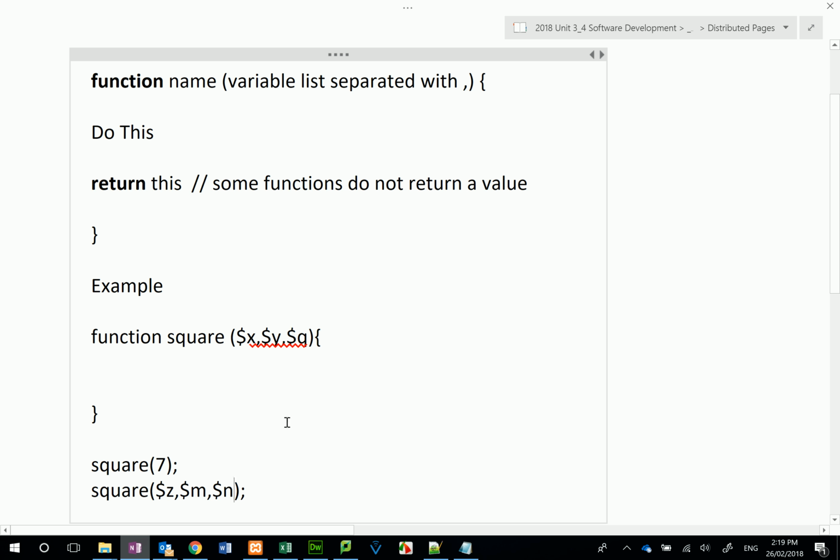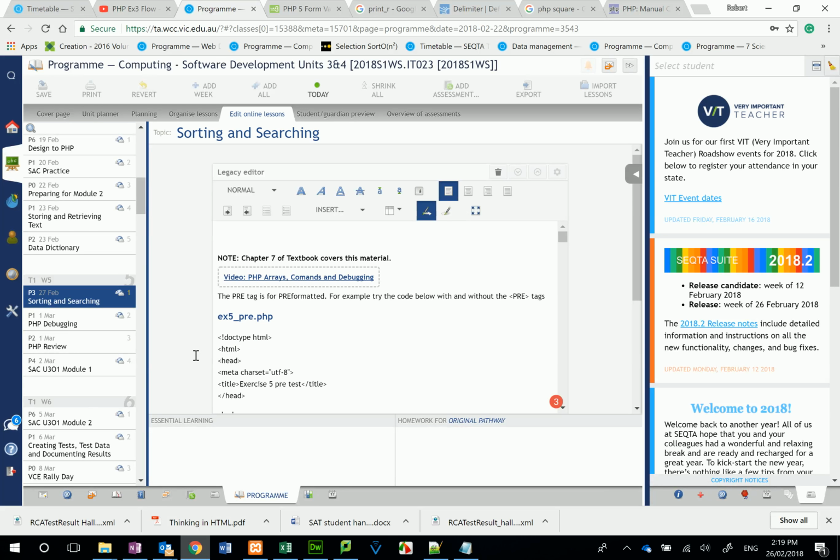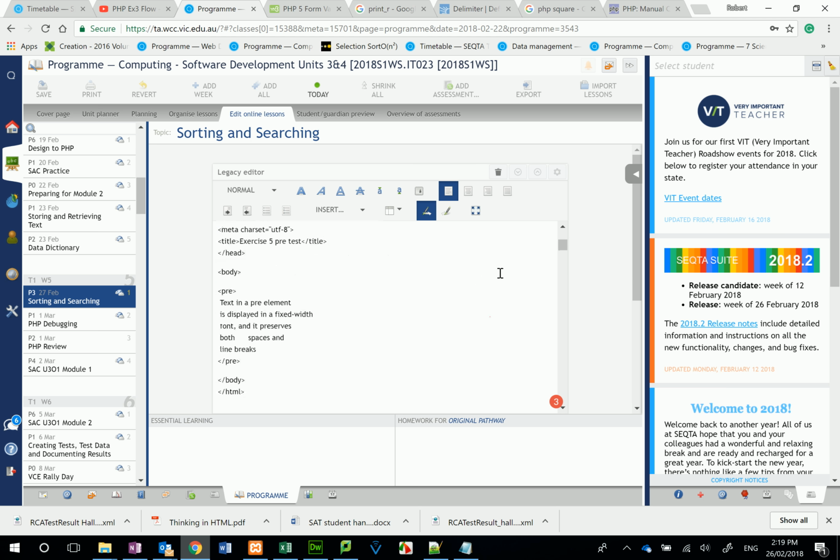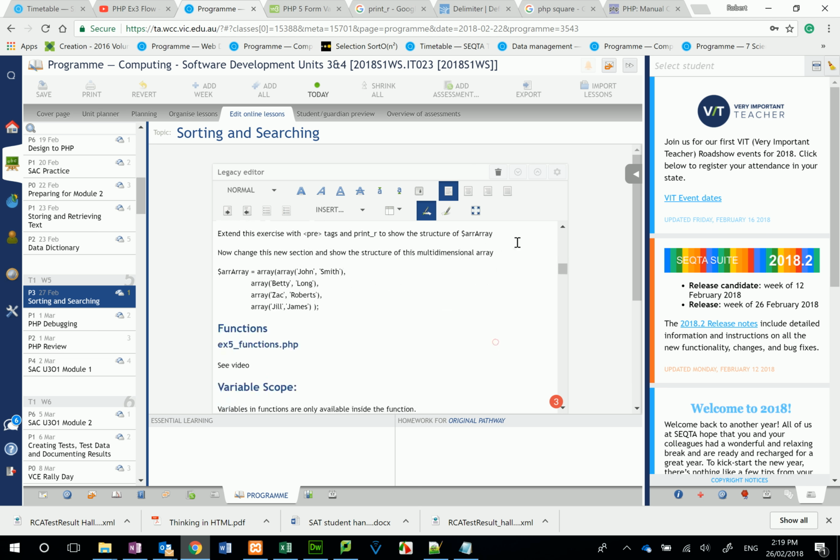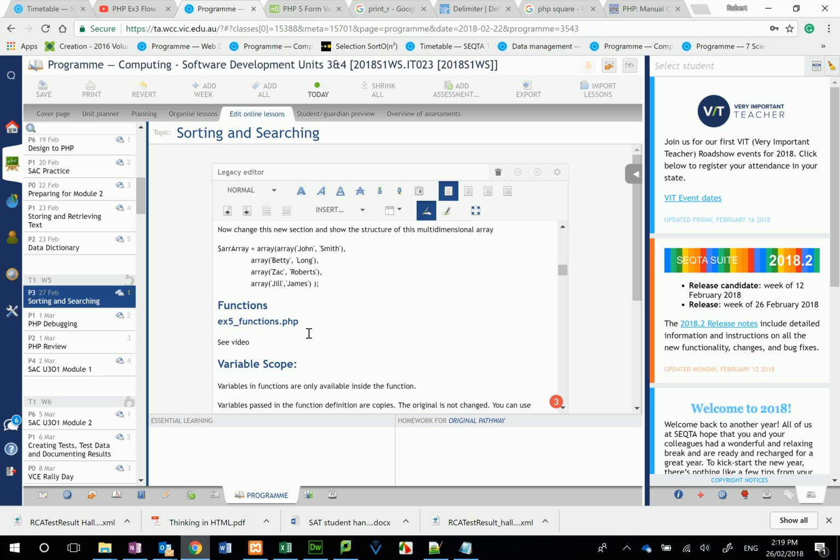All right, we're going to build up some code. Now you don't have an example of this code actually in the lesson. The lesson we're working on is still searching and sorting, and there's a section down here in the lesson which I've just called functions, and we're working on that space. You're going to create a file called exercise5_functions. We're going to demonstrate some of the material there. All right, so you're going to build this as you watch this video.